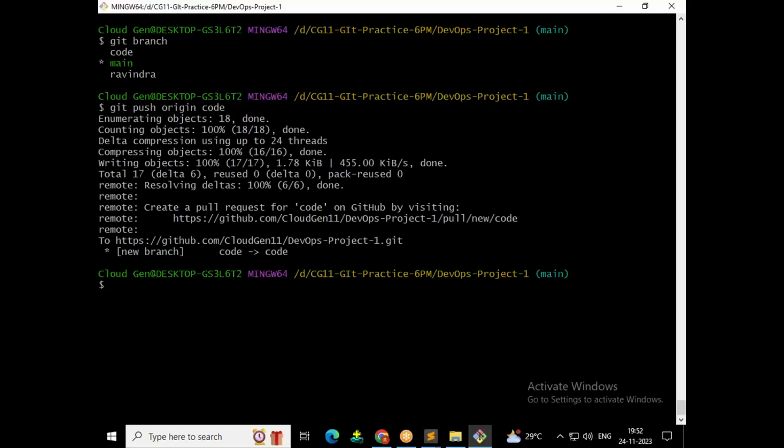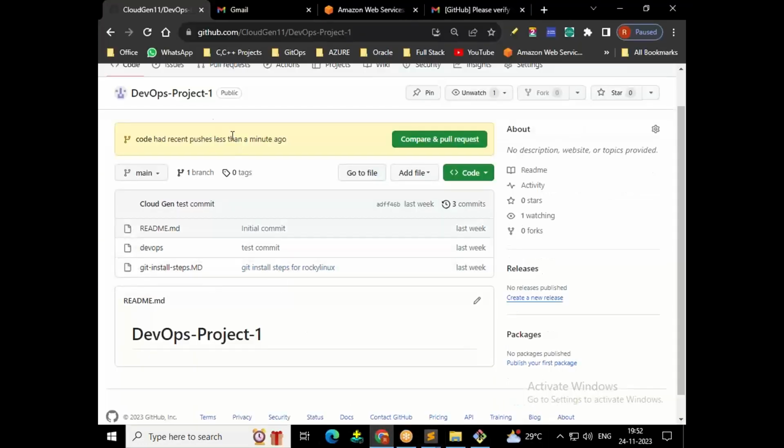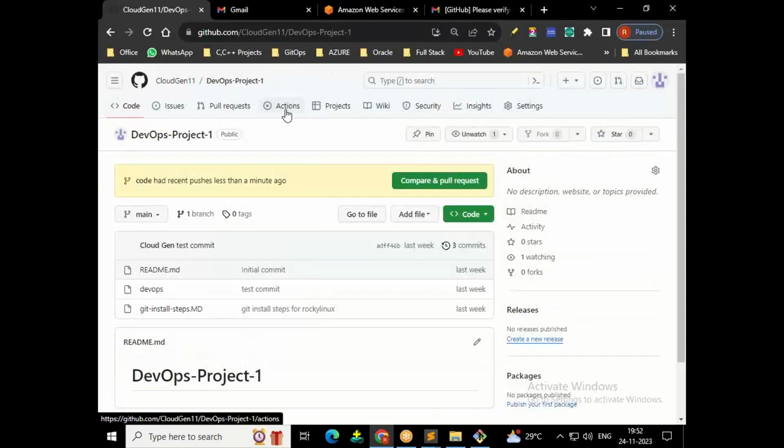Guys, here one doubt. In the remote, we are seeing only one branch. What is the reason? In local we have created branches. After creating the branch in the local, it will not immediately reflect in the remote until you push that branch into remote. You have to send that branch from local to remote.